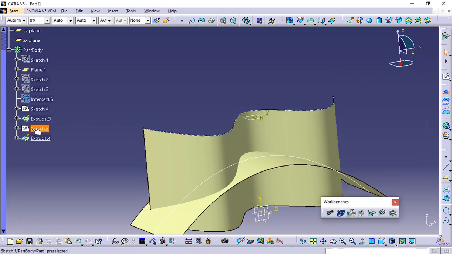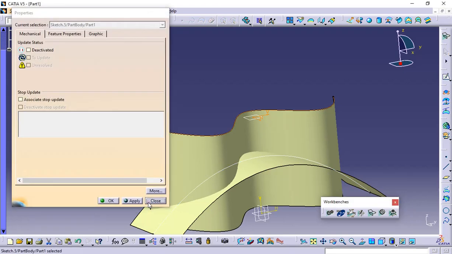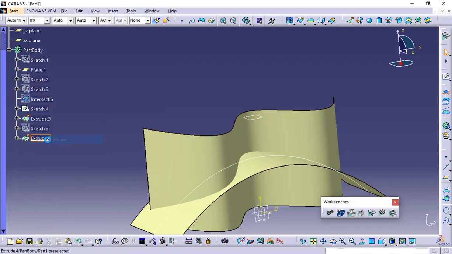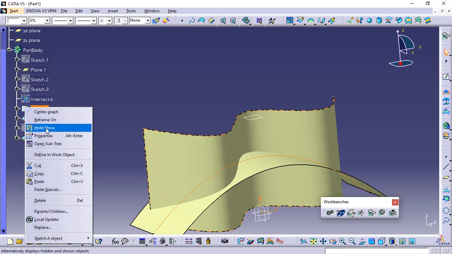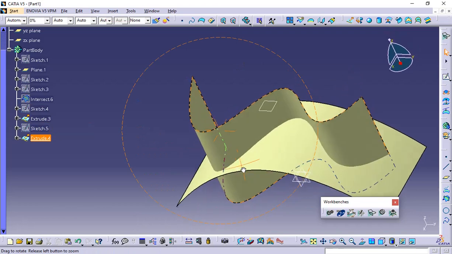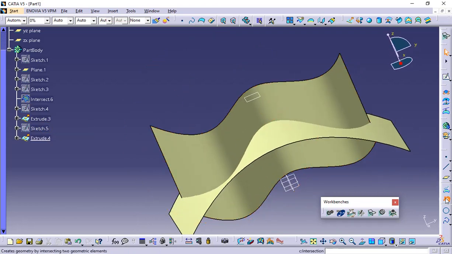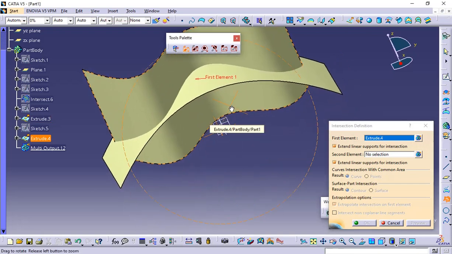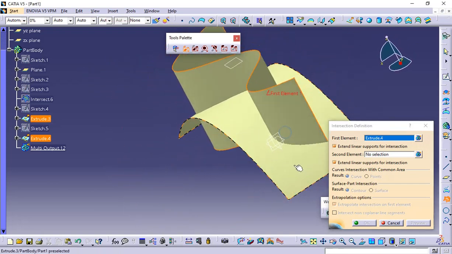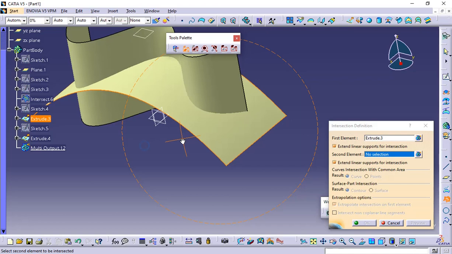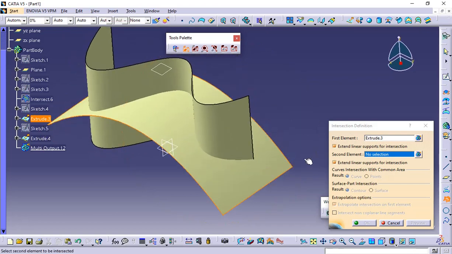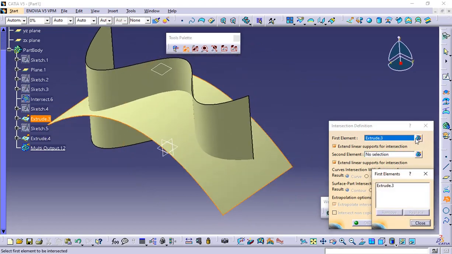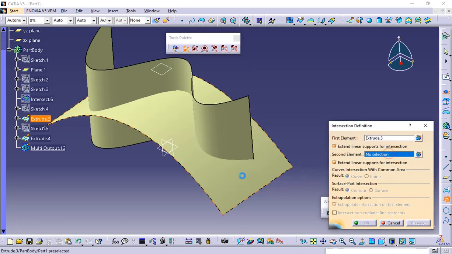Coming to the sketches, I want to hide the sketches. For these two, I use this intersection, first element and the second element as this.